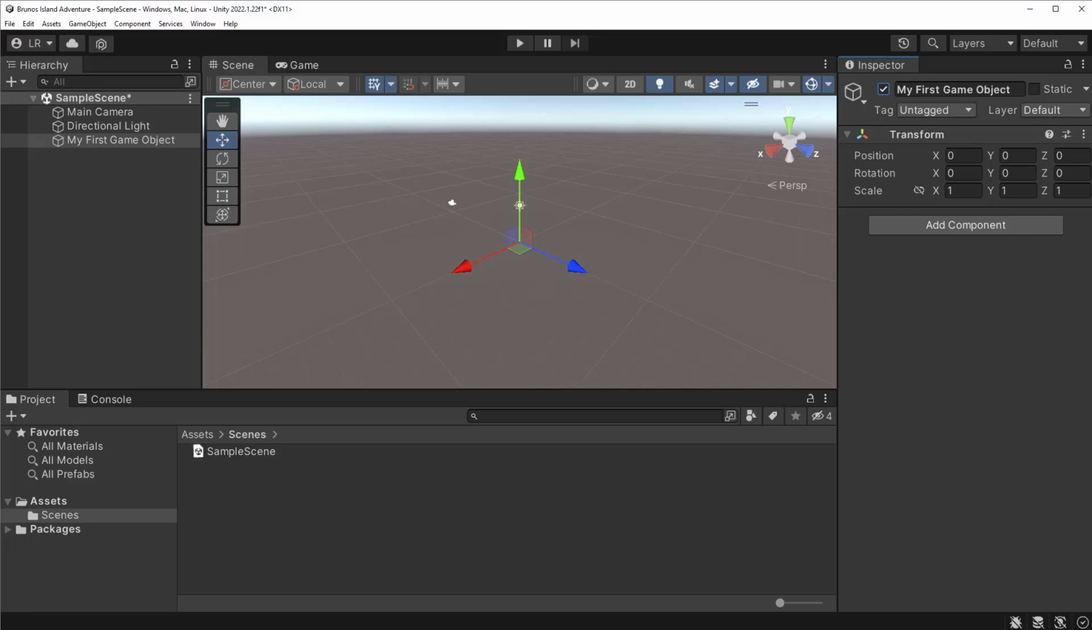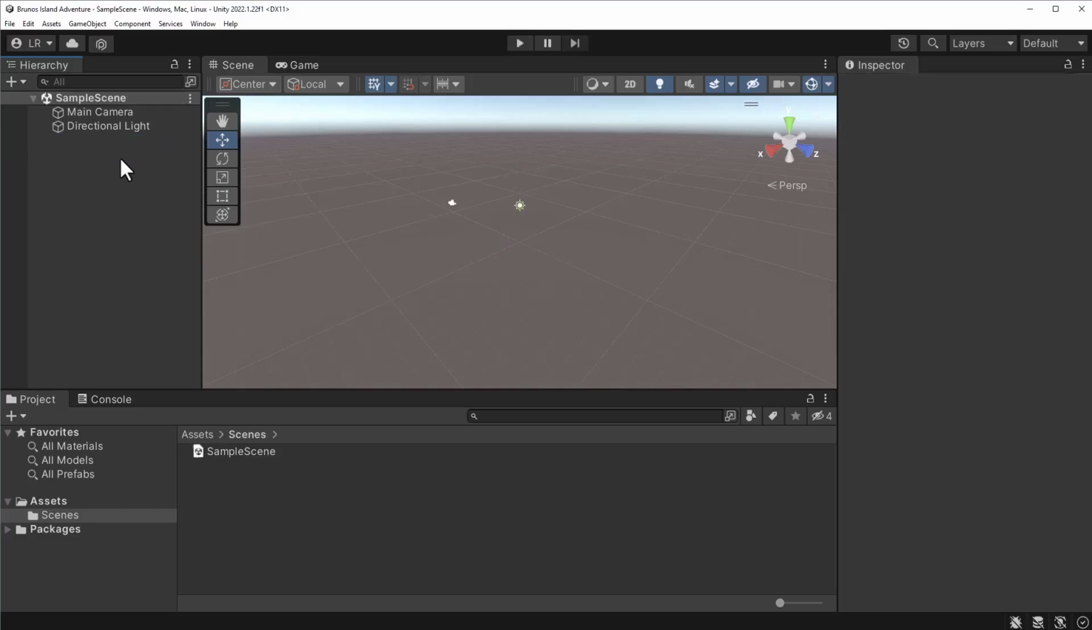To be truthful, the game object we've created is dull. Let's try creating a game object with a 3D model. First, we should delete our current game object. From the hierarchy, select the new game object we've created. Next, press the Delete key to remove it from the scene. Great! Now we can create a 3D object.